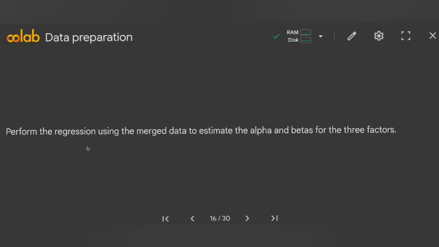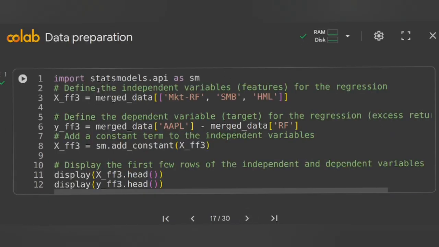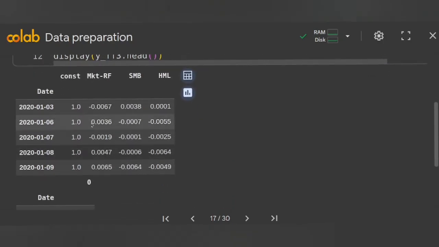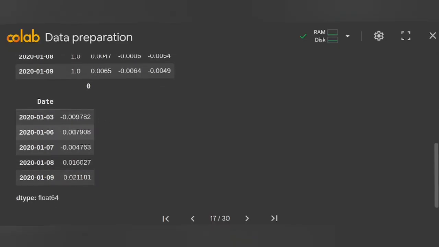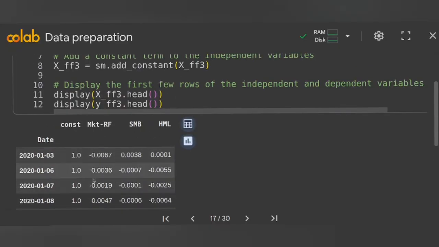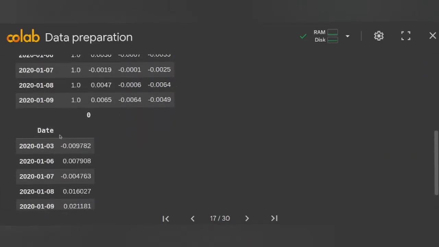Now we are going to perform the regression using this merged data. For this purpose, we have to add one column, a constant column, which will be multiplied by the intercept, which is alpha. Once we rearrange that, we have this one. Now this one is the independent variables, and this one is the dependent variable. In other words, this table serves as capital X, and this one serves as small y, which are the variables in the multiple linear regression.